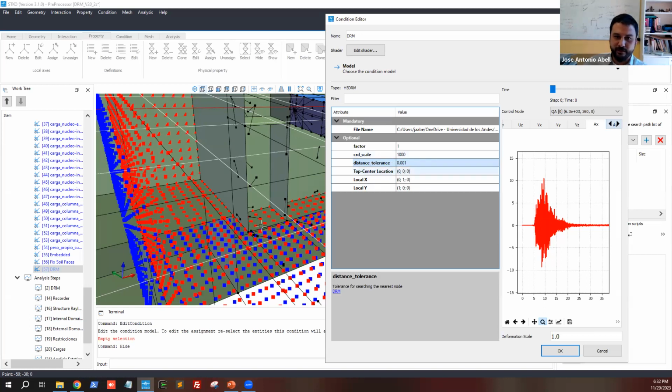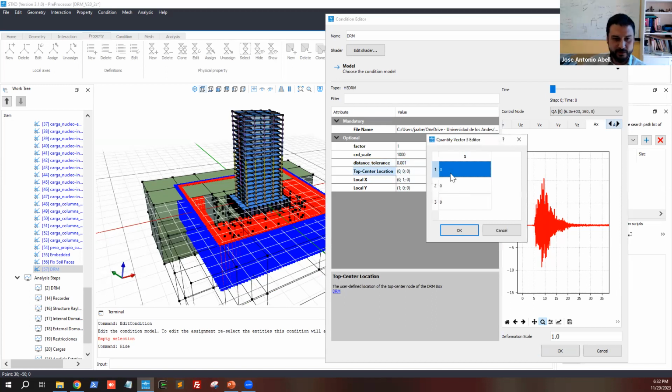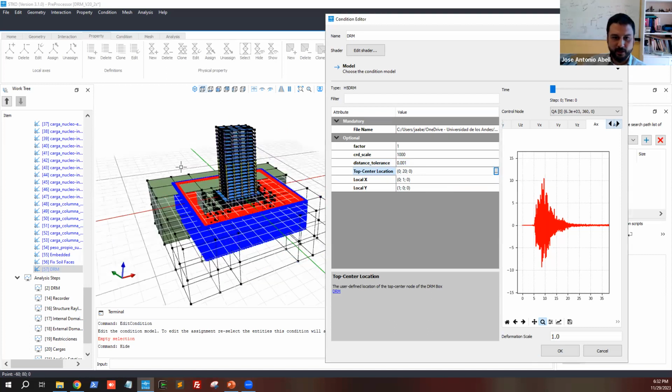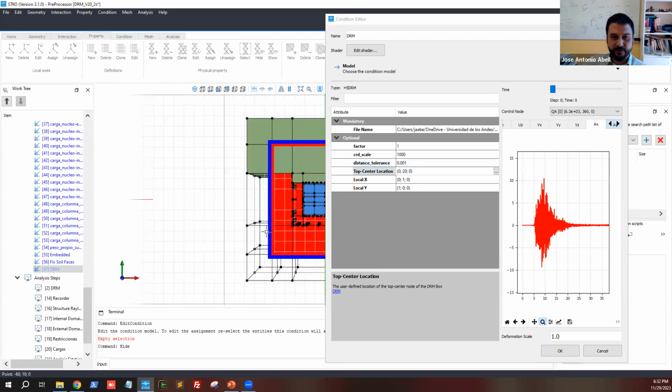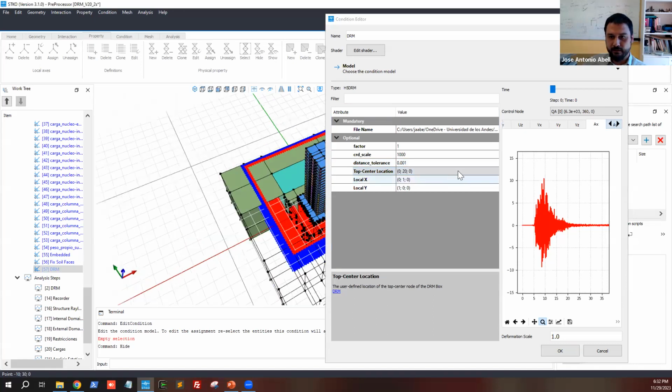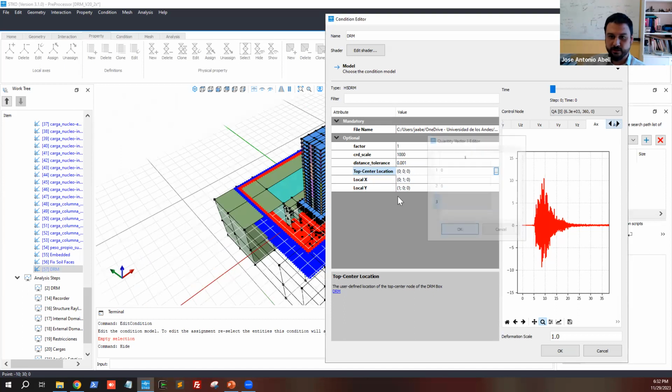So you can give DRM a little tolerance, and then you can move the box around with this top center location. If I move it, let's say in the y direction, 20 meters, the box is a little bit off center. Did it go off center? There it went off center. Okay, there you go. And then let's center it back, because otherwise my academic OCD is not going to be tolerable.